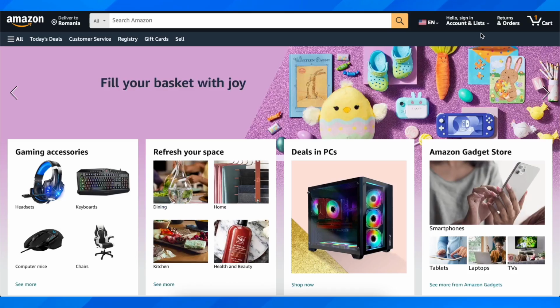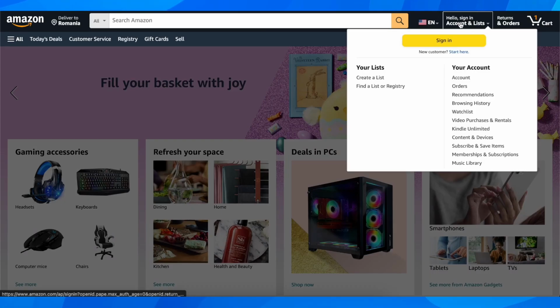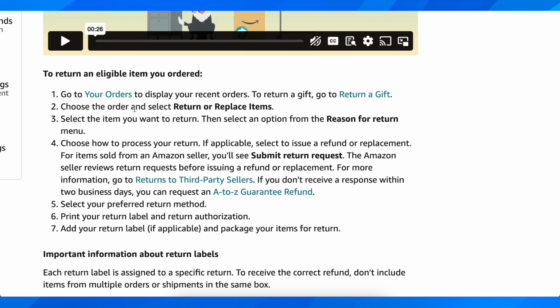So basically what you're going to have to do is simply hover your mouse over account and lists and then simply go to orders here. And then what you're going to have to do is simply select the item that you want to return, then simply select an option from the reason for return menu and then simply choose how to process your return.